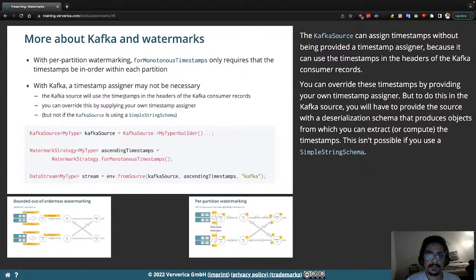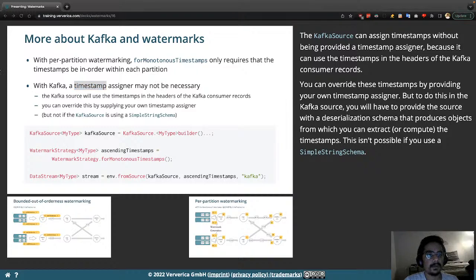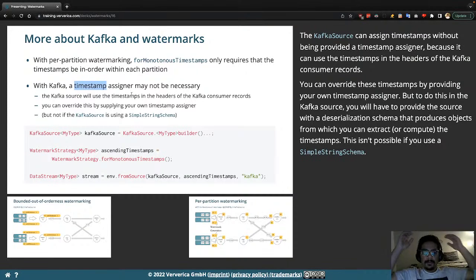So this is what it is saying. For monotonous timestamps, it only requires the timestamp to be ordered within each partition. That's what I mentioned in the last slide. With Kafka, a timestamp assigner may not be necessary. The Kafka source will use the timestamp in the header. You can override this simply using your timestamp assigner.